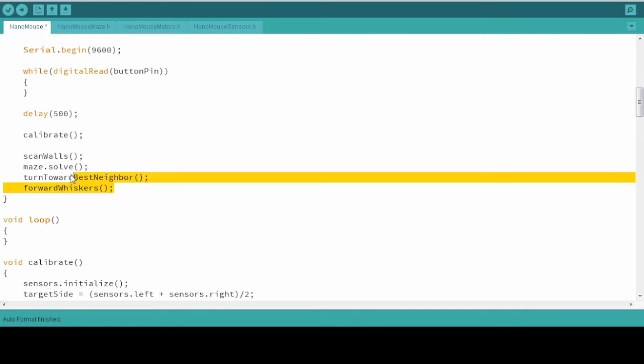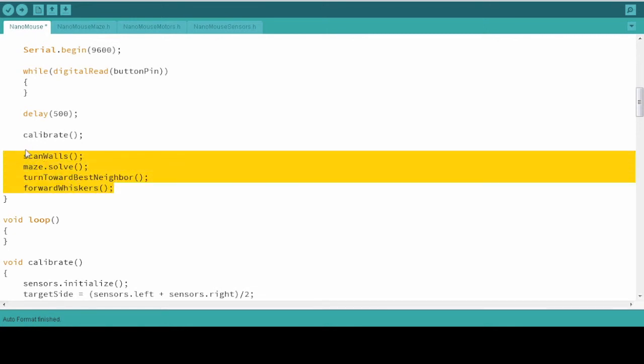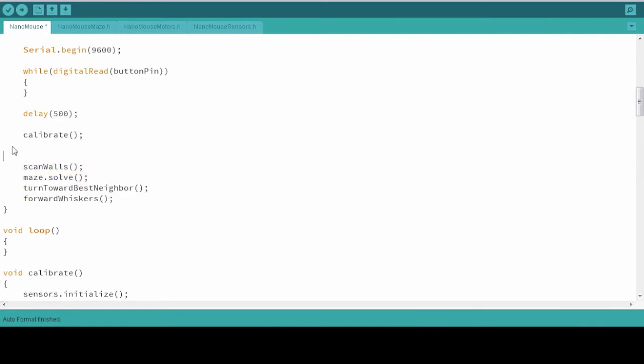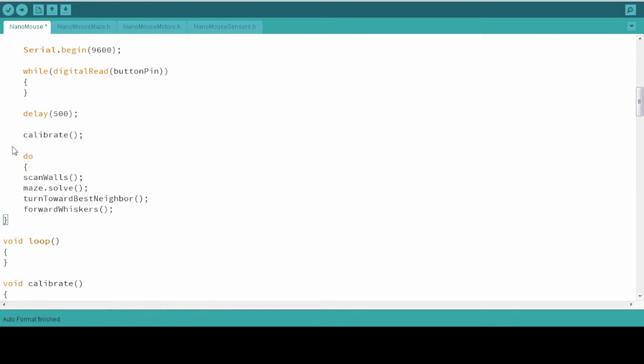So these four commands are essentially all that are needed to get our mouse through the maze. We just need to keep repeating them until the mouse arrives at the end. So to make that happen, I'm going to use a do loop. And the big difference between a do loop and a while loop is that the condition is evaluated at the end. So I'm going to say do while the number within the values array associated with the mouse's row and the mouse's column is not equal to 0.